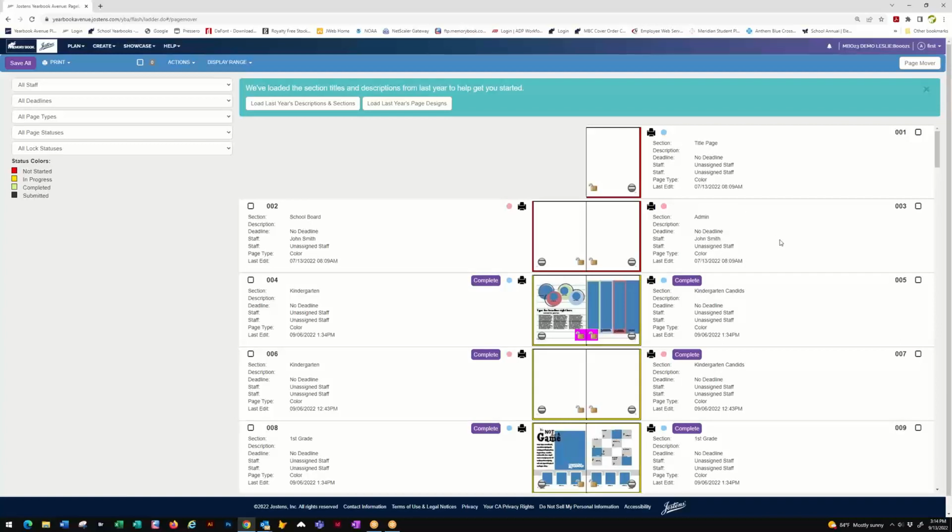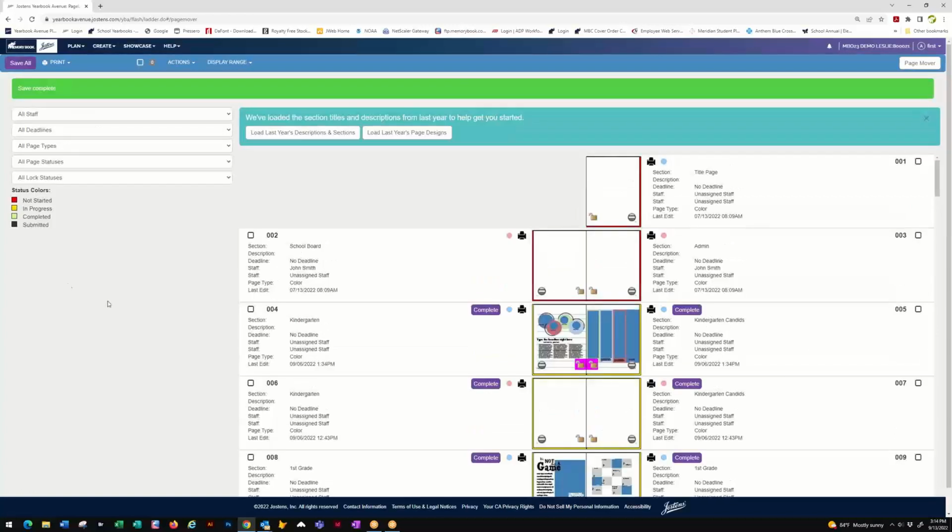So if you have assigned a page to each different staff member, then when they log in, they're going to have their own login. They won't be able to access any of the other pages. They can see them, but they won't be able to edit them. Once you do that, you want to click Save All.